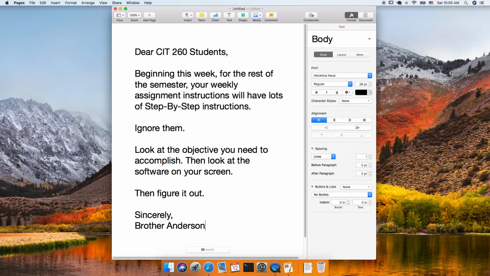Okay, now that I have your attention, I just wanted to use this little teaching technique to drive home the point. You're going to get a lot of step-by-step instructions this semester. None of them are actually going to help you get further down. In fact, they'll confuse you.